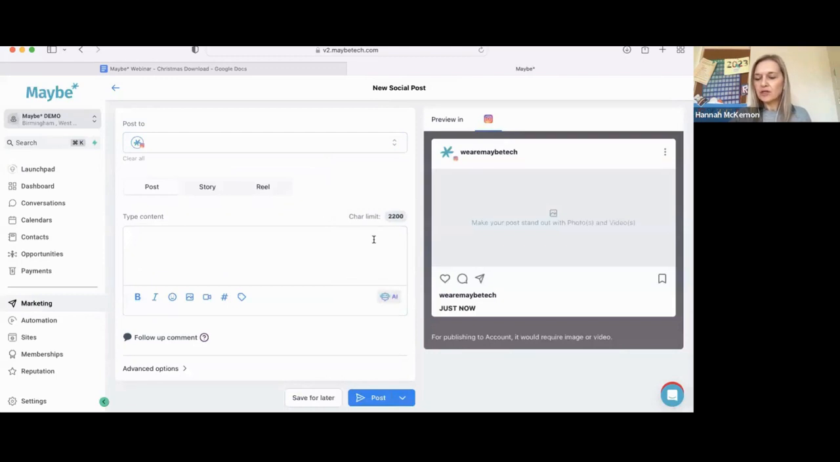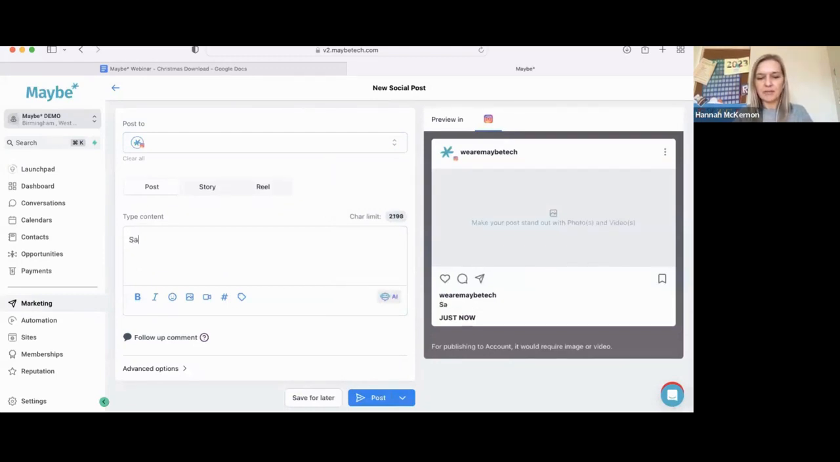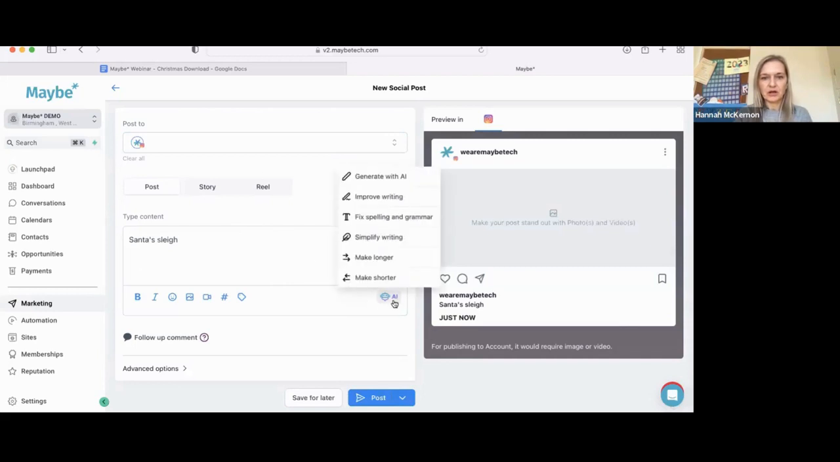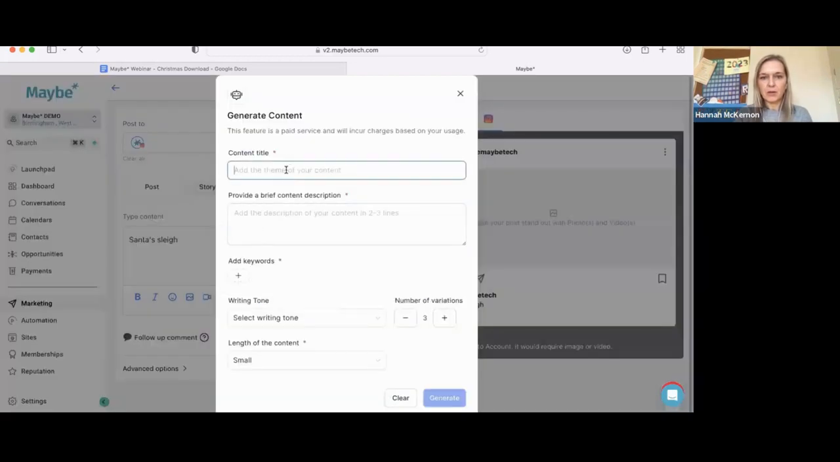So we've got Christmas film trivia. What we'll look at first is the Santa sleigh image, and then we'll look at the Christmas film one afterwards. Or we could just look at both in terms of captions. So I'll go into Generate with AI. Now, what we want is promoting a sleigh.